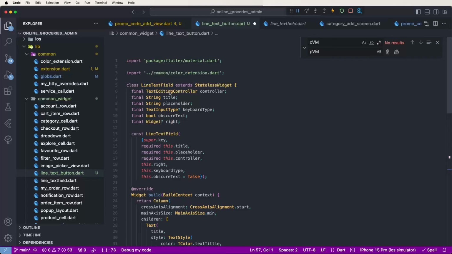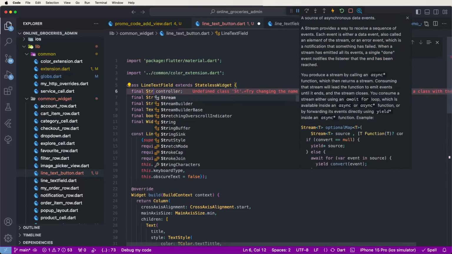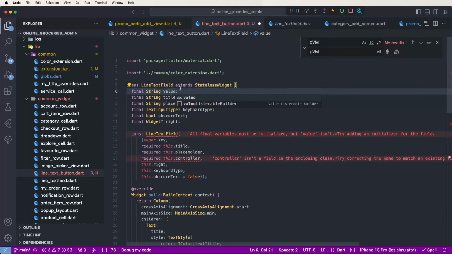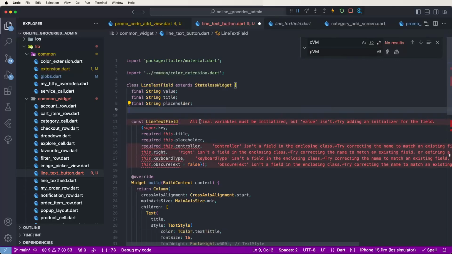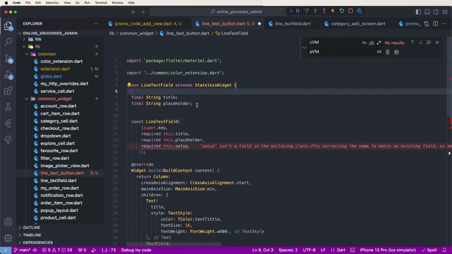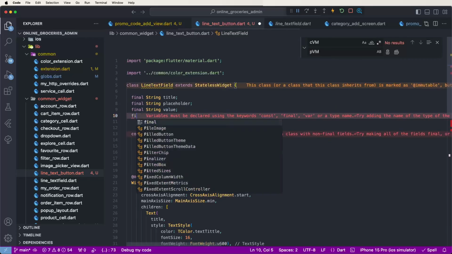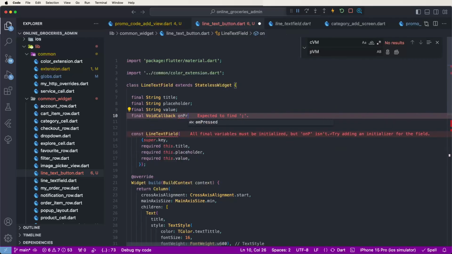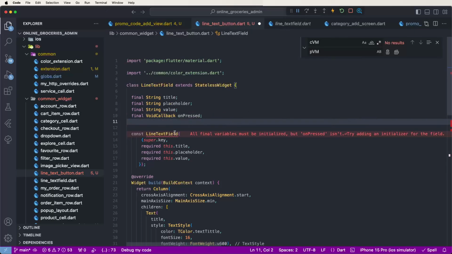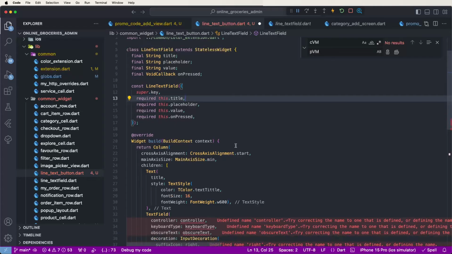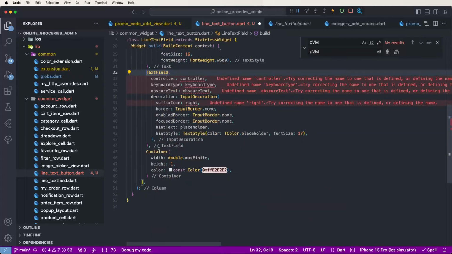Now remove the String and write the value, and also remove all these things, which are not needed. Set the value here, and also write a VoidCallback for the onPressed event, and also import these parameters, setting the import configurations.